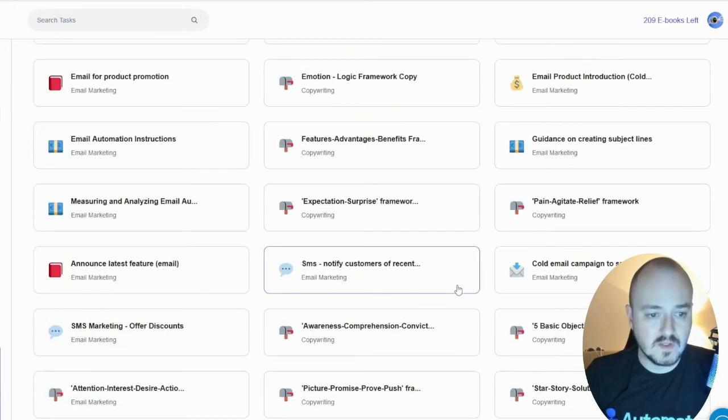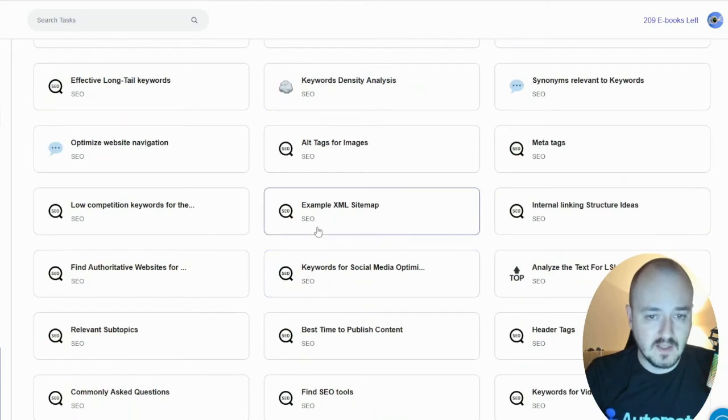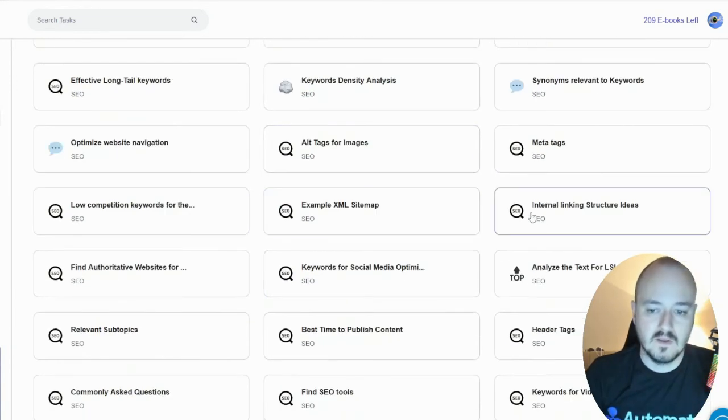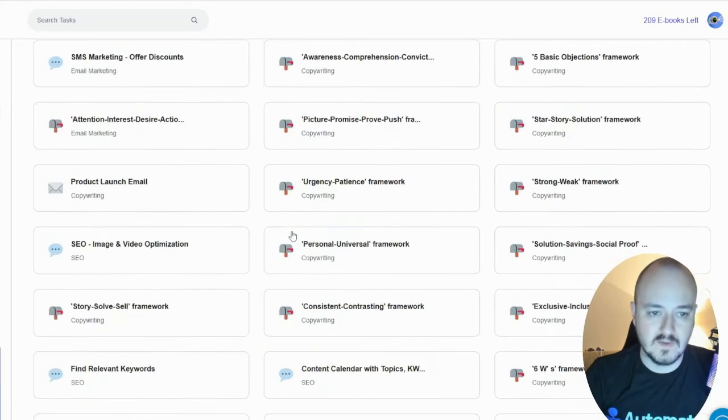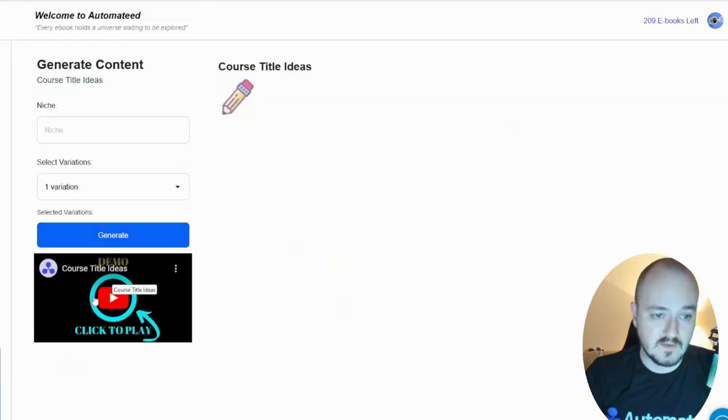Other than that, you can use all these different tasks. You can play with them. For example, if you're into SEO or, I don't know, YouTube marketing, you can use these tasks. You can play around and see what they do. For most of them, we have guides, as said, that you can watch. It will be much clearer.